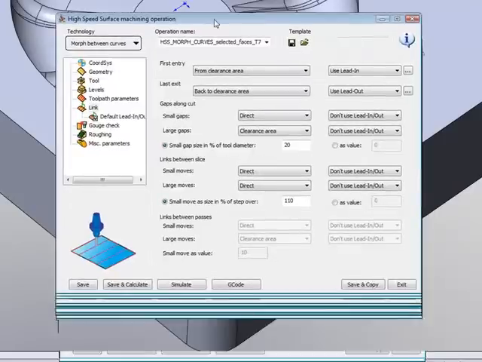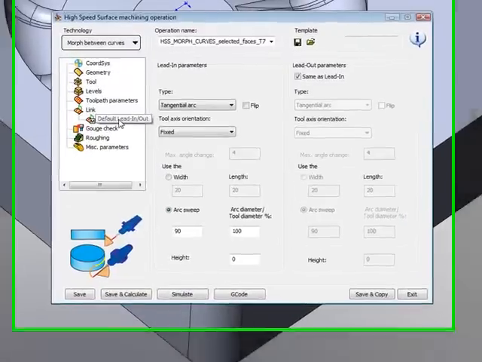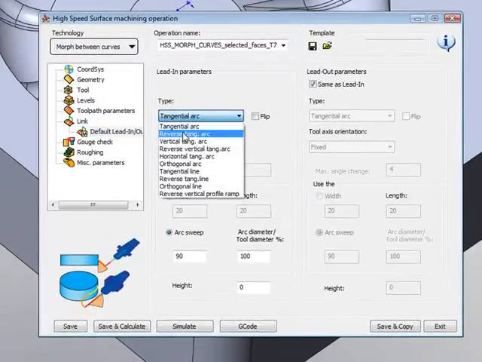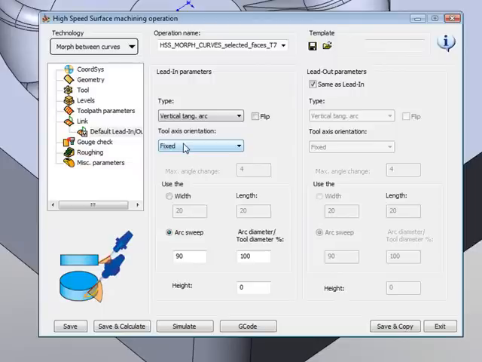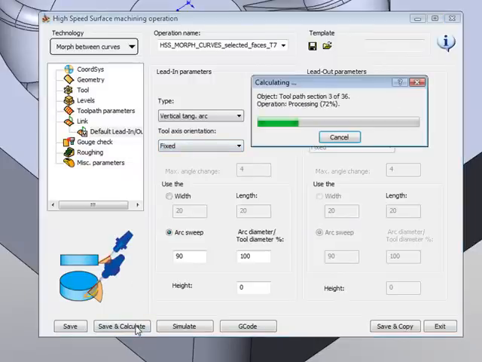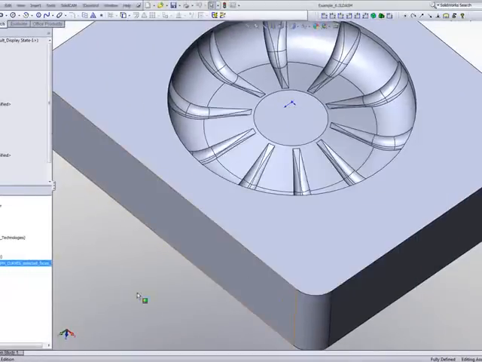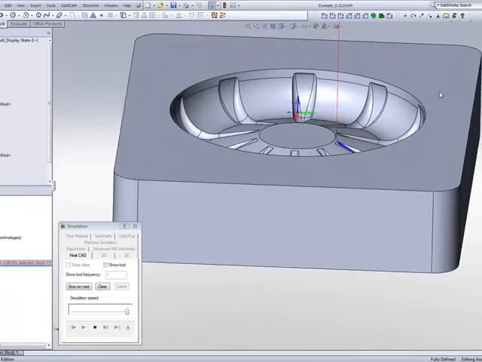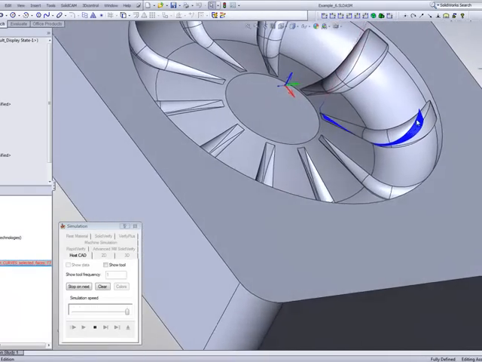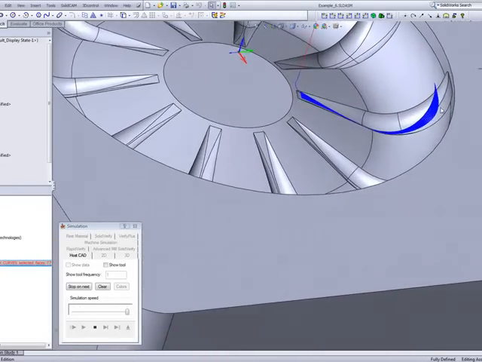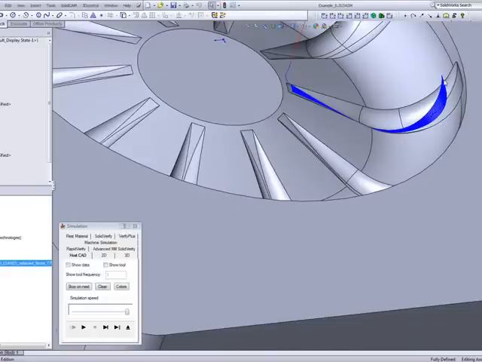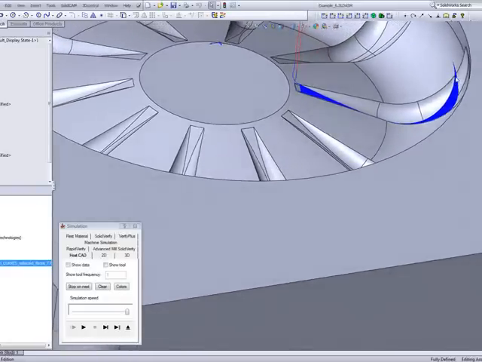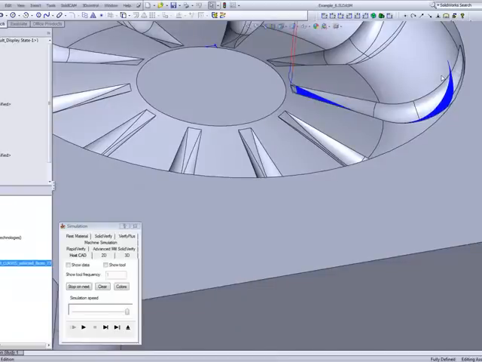Now if I go into my default lead in and out, I'll choose the option of vertical tangent for both my lead in and lead out as well. Now when I do save and calculate, we'll take a look at our simulation, and you'll note that in my simulation the toolpath is actually going around underneath the part, and you can see now over here how easily the tool simply goes out from the surface itself, giving a nice cut for the undercut part of the part itself.